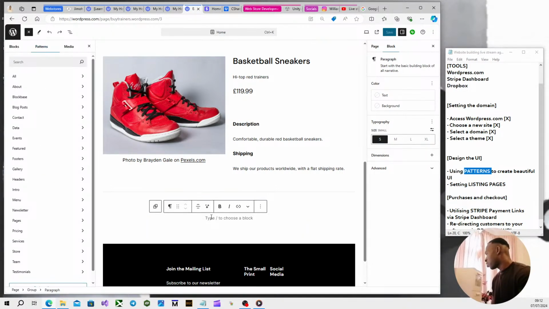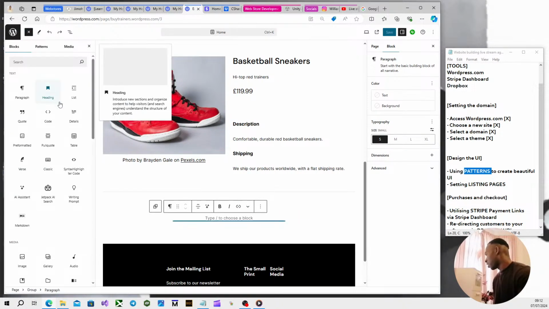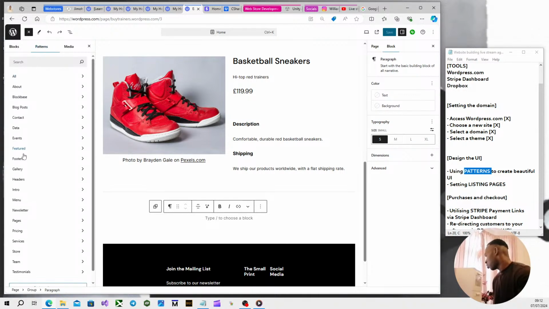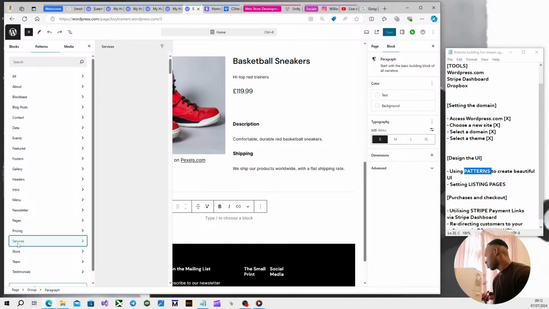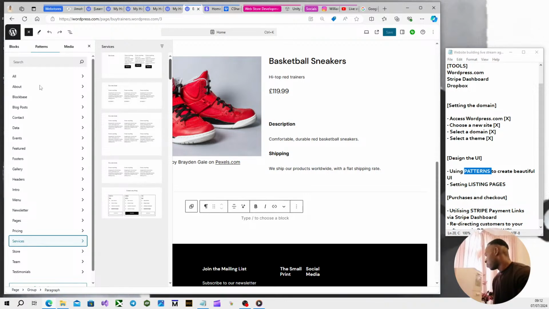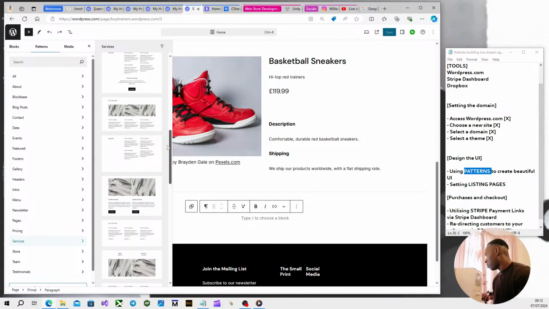Let's see what patterns are available, and then I can see what kind of creative design I can go for. I'm going to hit patterns and go for services. Now, these are all the kinds of patterns. You get blog post patterns, contact, and so on. Patterns are basically templated UI designs that WordPress offers. I'm quite partial to this one here with the 3 blocks.